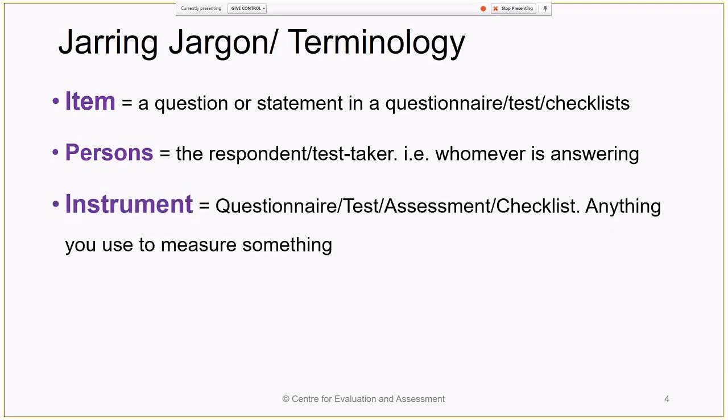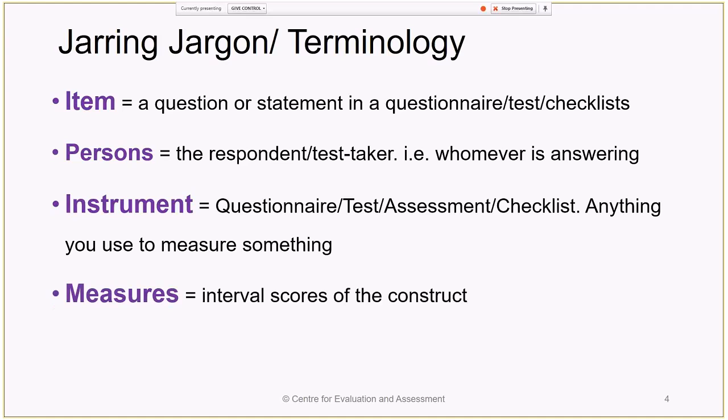If I'm talking about an instrument, and I do this to my students a lot, I talk about an instrument during a presentation, and then they come to me afterwards and they say, what is this instrument? So that's anything you're using, a questionnaire, a test, a checklist, anything you're using to measure. Measures we'll unpack a bit more, but those are interval scores of the construct. That's what true measures are.